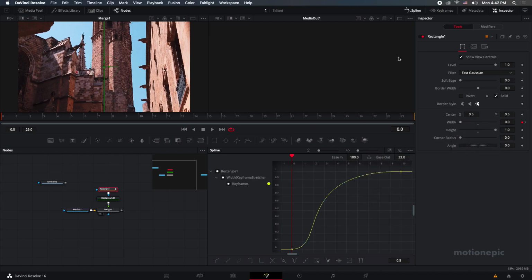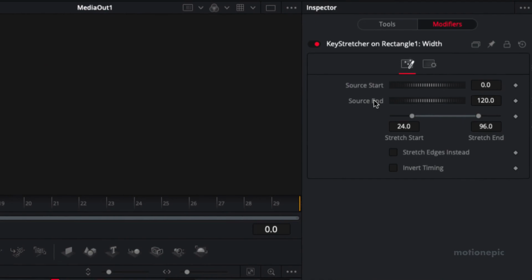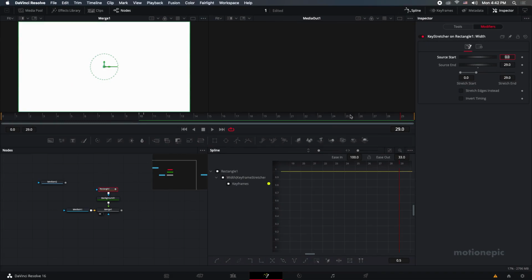Once you do that, on the top right you can see your modifiers tab is now enabled. Just click on that, and we're going to set the source end to the length of this clip. You can see the timeline only goes to 29, so we're going to set the same value as source end, and stretch start should be 0. Stretch end, you can set to 29 as well. Once you do that, you are pretty much done.